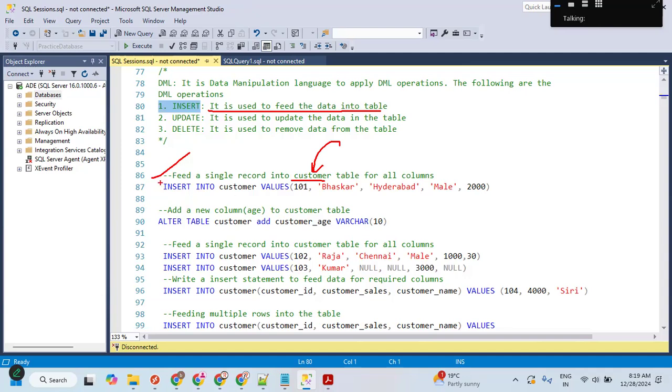If I wanted to feed a single record, or if you want to feed data into the table, we are going to use the statement called insert. Insert into. Into what? Into the table. We're always going to insert the data into the table only. 99% we're going to feed the data into the table. Insert into table, and this is the syntax that you have to remember.